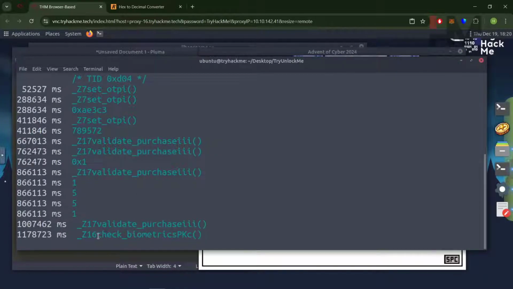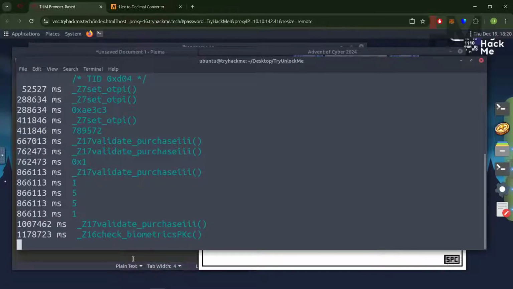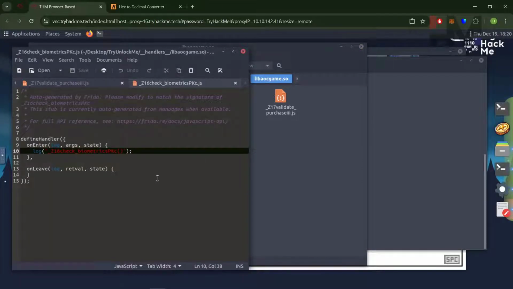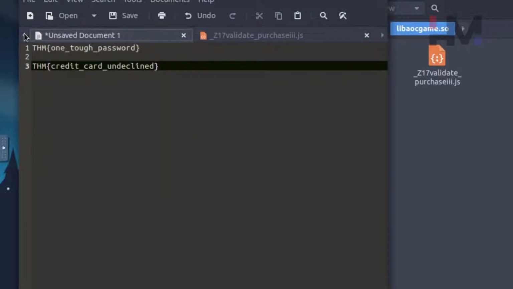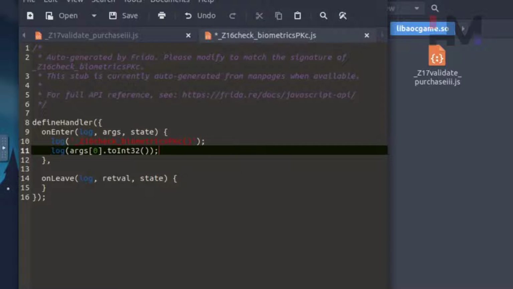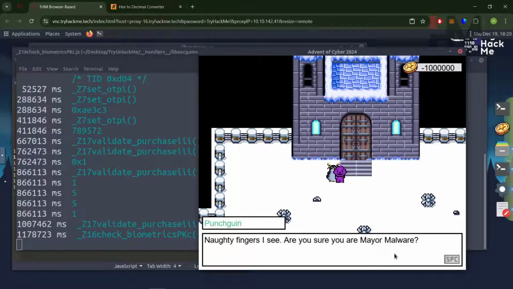And here, if you see, it is looking at this function, biometrics pkc. So I'll have to go to the directory to see that this is the file. Okay, I'm just double clicking on this. Here also I'll import the same function which I used right here. Control C, Control V. So I'm going to remove this toInteger as of now. So let's save it. Let's go back to terminal and also to the game.